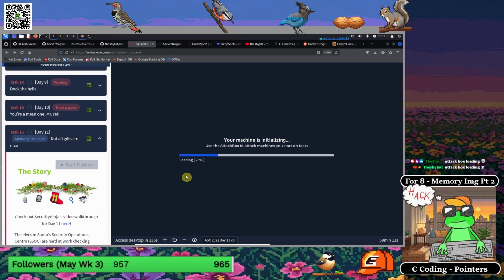Okay, so someone said the attack box is already loaded. That's great. So you just need to chill out and wait for everybody else's box to load up.